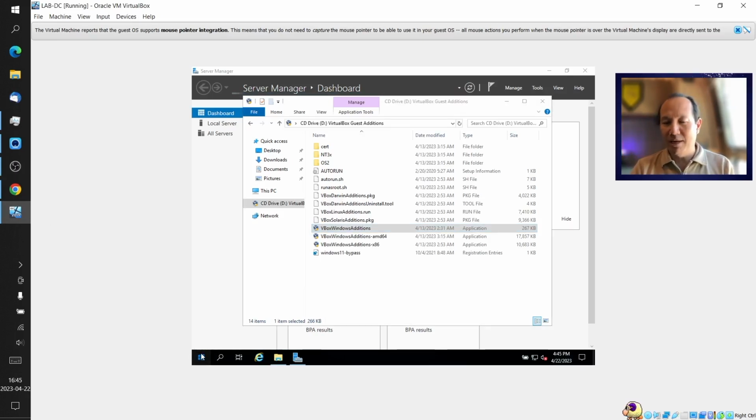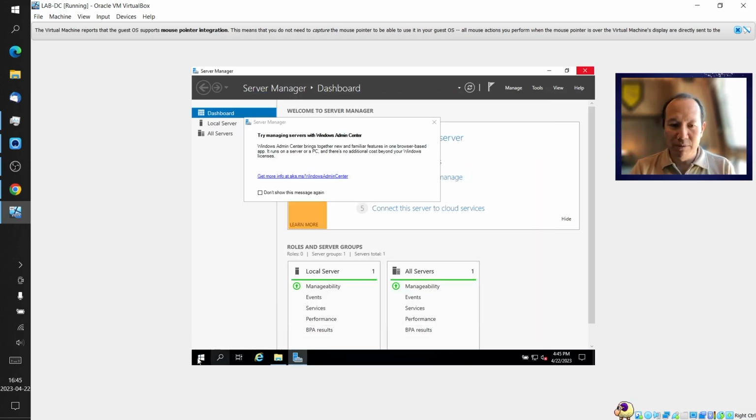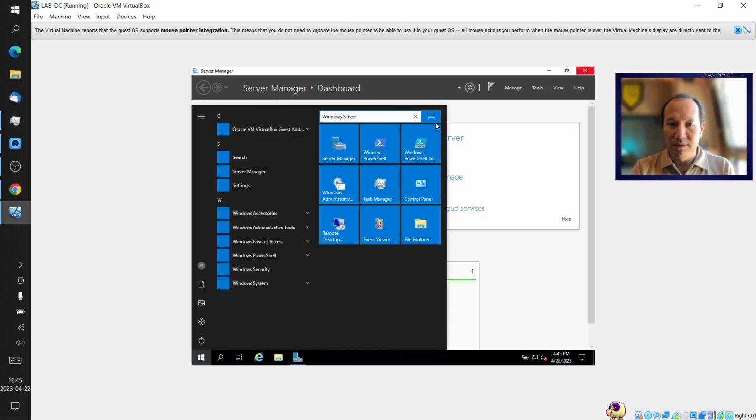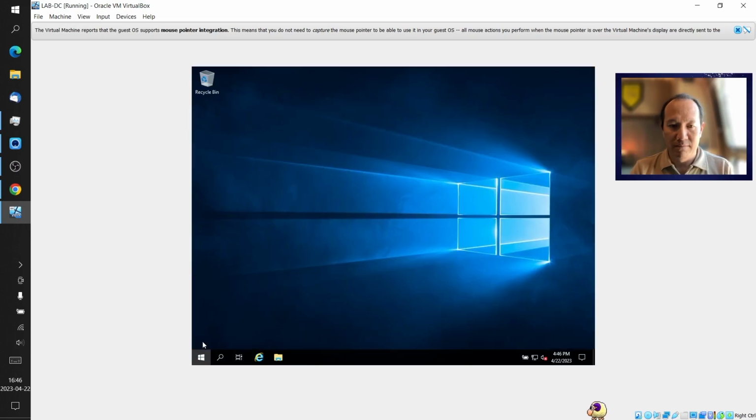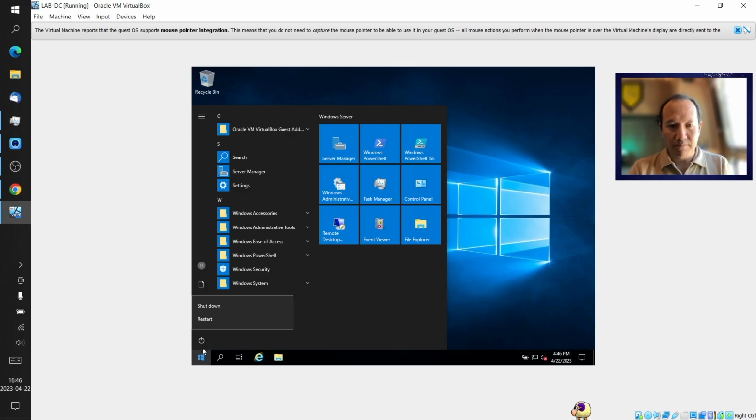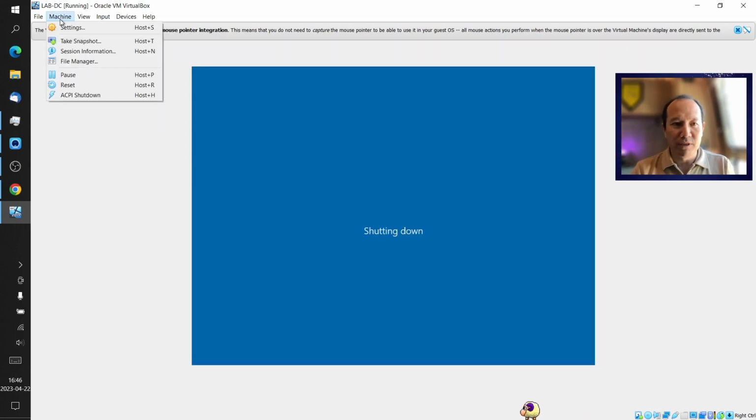Domain controllers are application servers, they are databases, so what I want to go ahead and do is also give it more than one processor by default. That'll make things a little faster. I'm going to go ahead and shut down. Should have done that at the beginning, but that's okay. So I'm just waiting for it to shut down. Then I'm going to go ahead and go into settings and give it another processor.